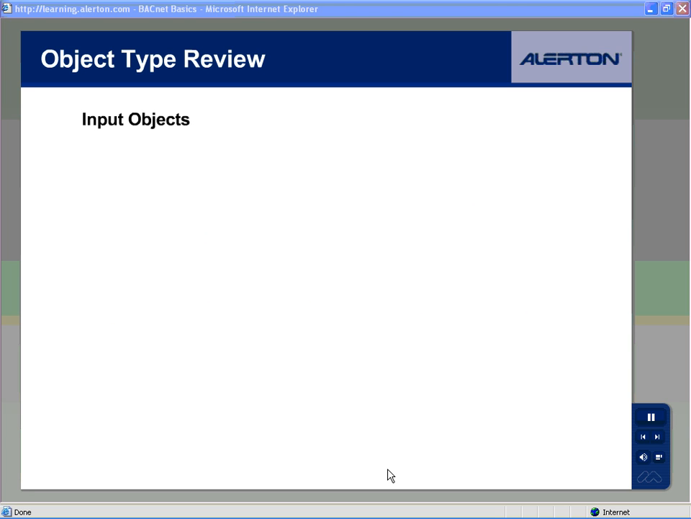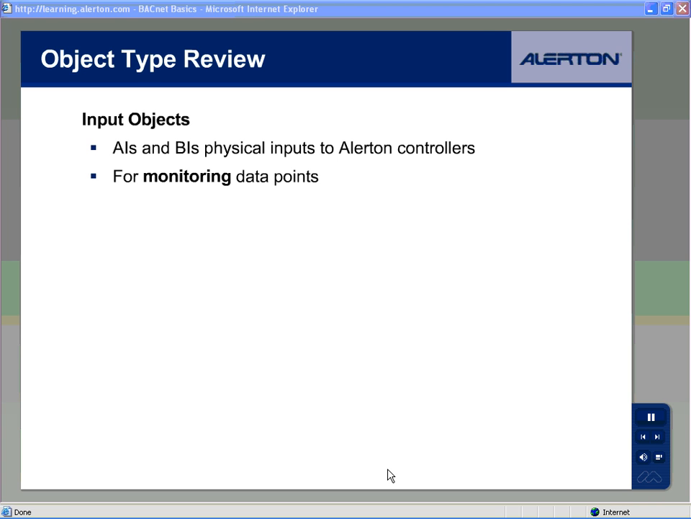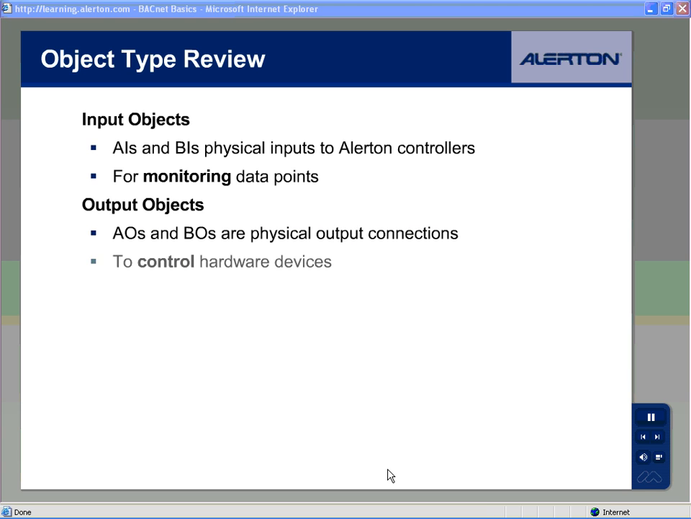Let's review the most commonly used BACnet objects. Analog inputs, AIs, and binary inputs, BIs, are physical input connections to Allerton controllers. These points monitor devices that are at the sensor actuator level. You don't change these, you only monitor them. Analog outputs, AOs, and binary outputs, BOs, are physical output connections on Allerton controllers. Controllers use these objects to control hardware devices such as valves and fans that are at the sensor actuator level.